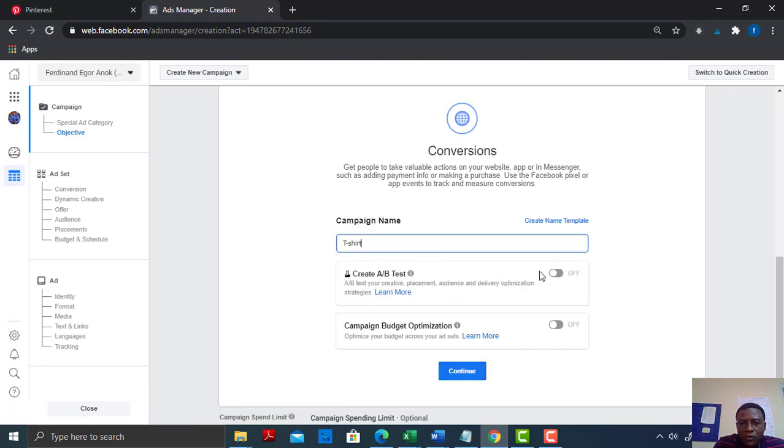Create A/B testing. This is used when you have to do creative and you want to test to see which one will convert. So the idea is you have two videos of a particular product. There's that option to test and show your audience and see which one converts more before you use. So the winner is what you're going to use and scale. But for this video, we're not testing any ad creative, so just say continue.